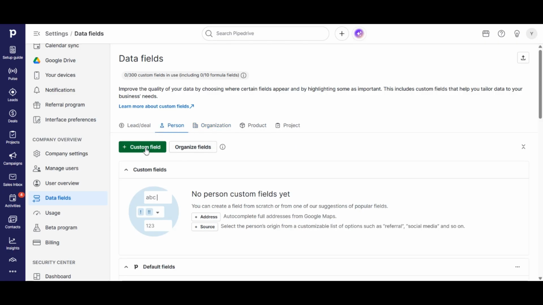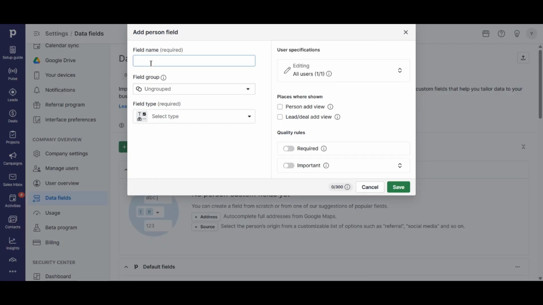Now, click the plus button at the top to add a new custom field. Give your field a clear and descriptive name so your team understands exactly what it's for. After that, choose a field group. This helps organize your fields into sections, making everything easier to find and manage.